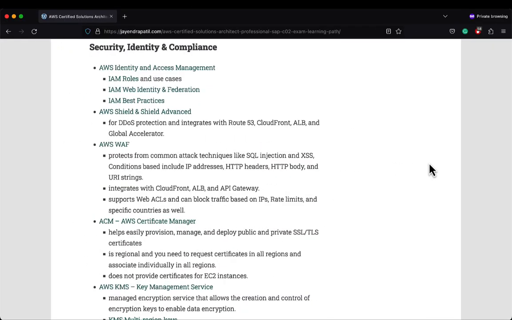Know Identity and Access Management (IAM). Know the IAM roles, IAM Web Identity and Federation, and IAM best practices. AWS Shield and Shield Advanced can be used for DDoS protection, and it integrates with Route 53, CloudFront, ALB, and Global Accelerator.